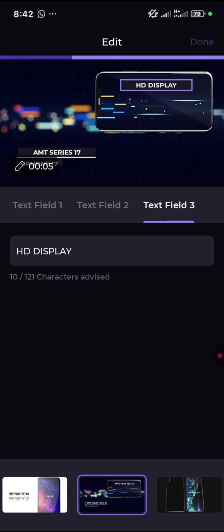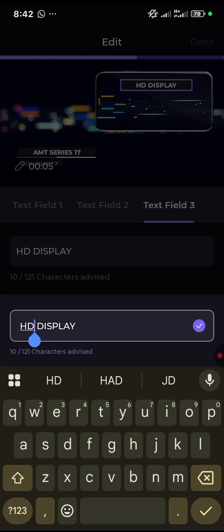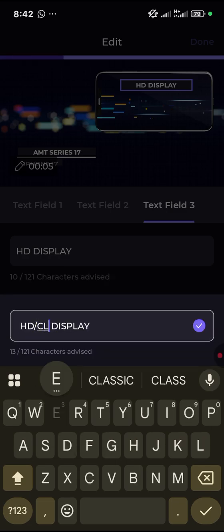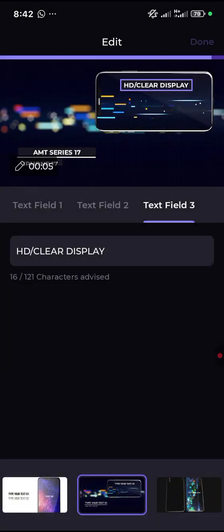Let's say, so can I say HD? Do I need to put clear? Well, let's just say HD stroke clear display.